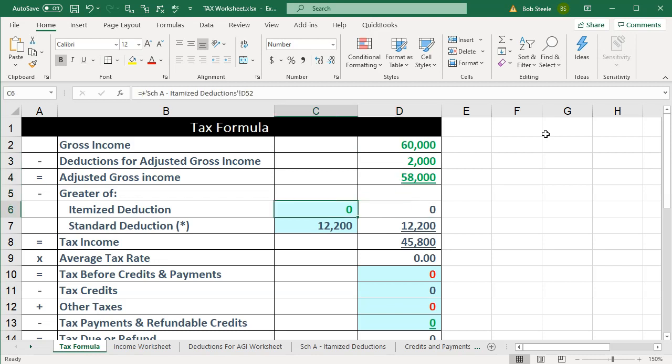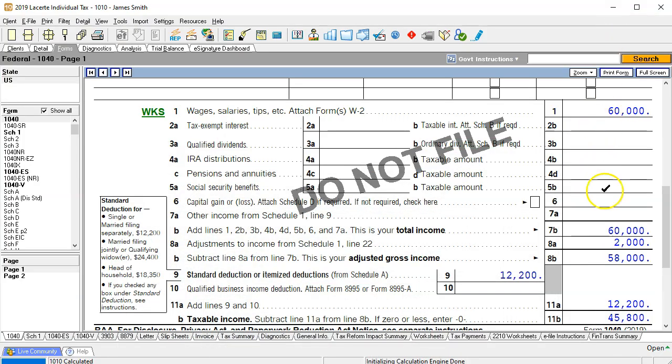And then we have the below-the-line deductions, the itemized or standard. We're taking the standard 12,200, bringing the taxable income to 45,800. So if we double-check that on the tax return, we have the 58,000 adjusted gross income minus the standard deduction, which gives us the 45,800.